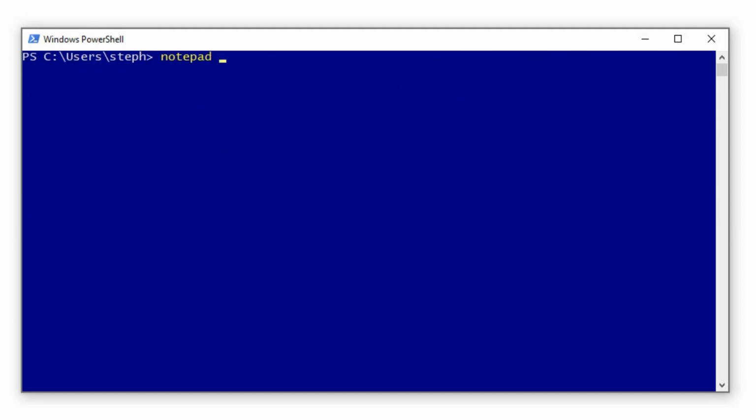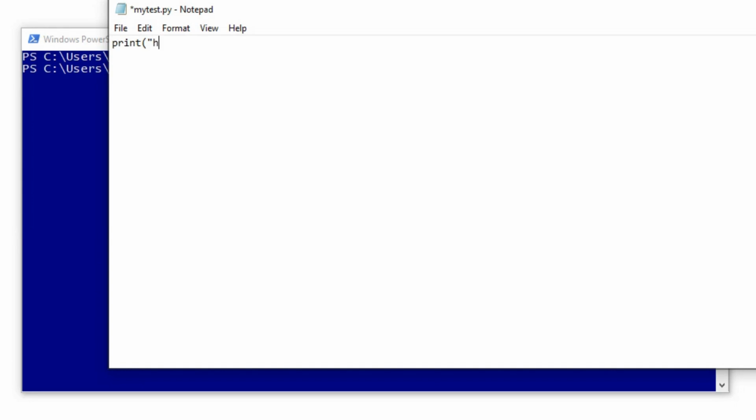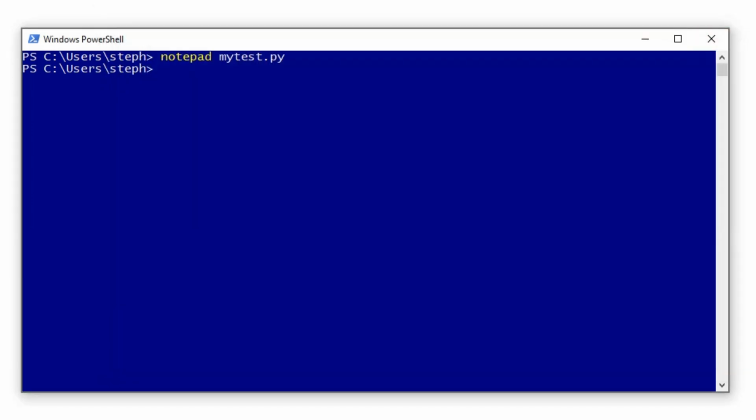Let's try running a script. Type notepad mytest.py and put a print statement in that file. Press Ctrl S to save, then close Notepad. Run the script from the PowerShell session by typing python mytest.py. If all goes well, you should see your message printed on the screen.